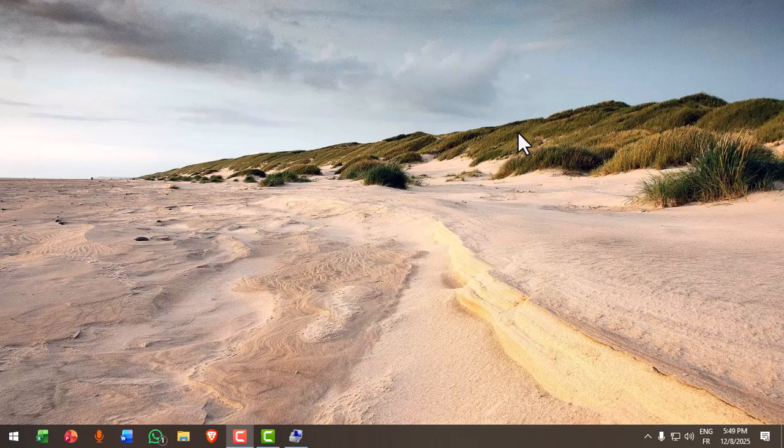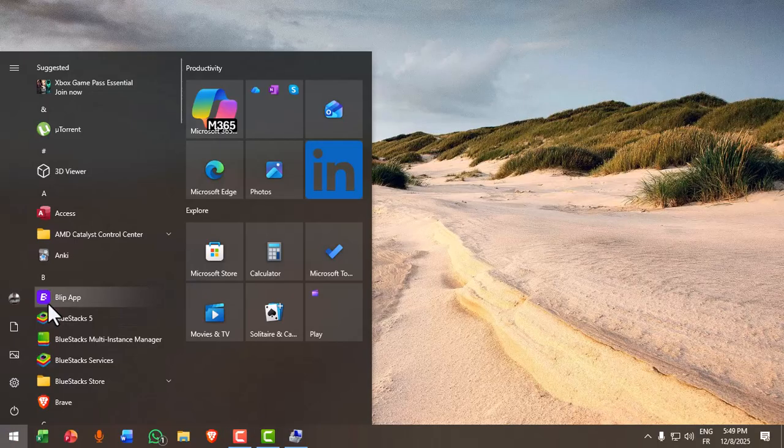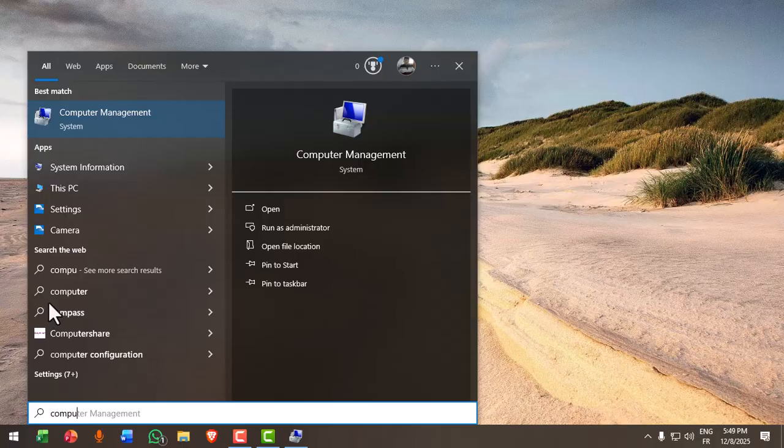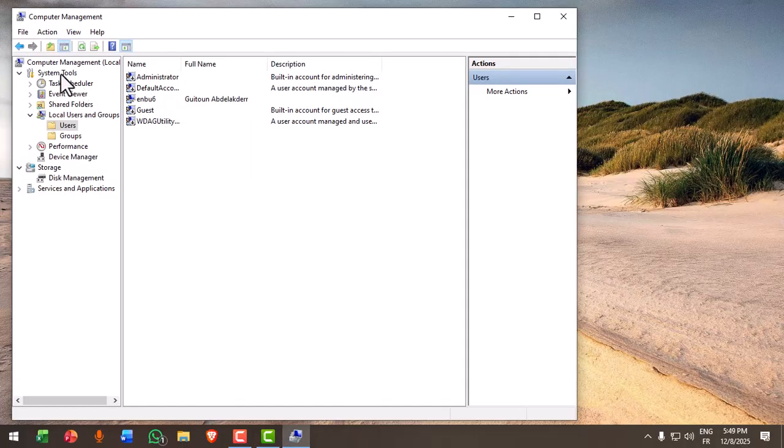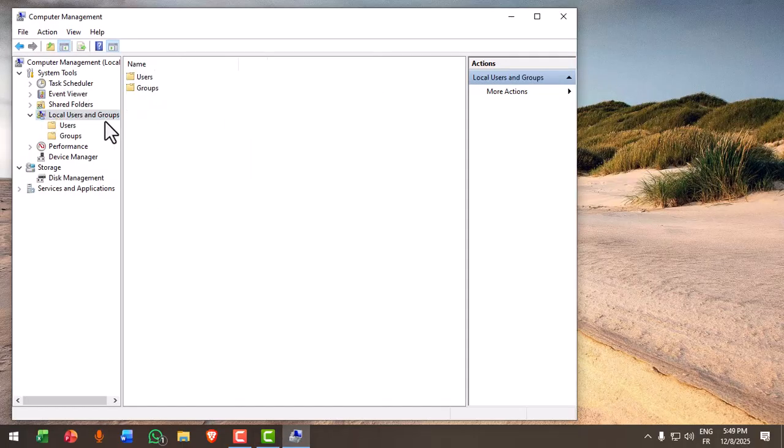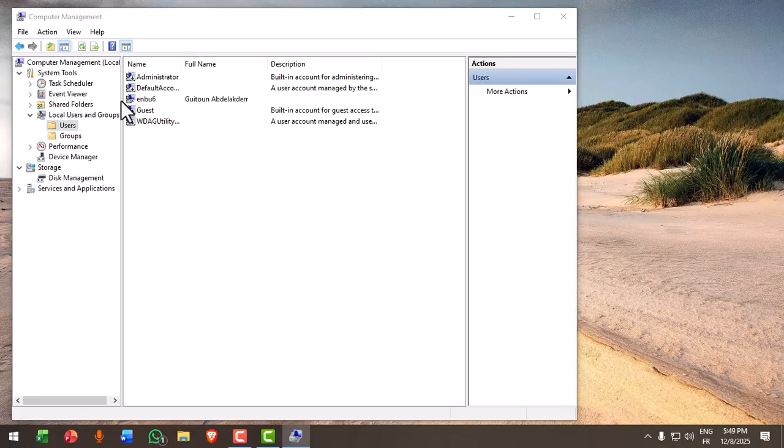If you want to change your administrator name on Windows 10, here is the easiest step-by-step guide. First, right-click on the Start menu and choose Computer Management. Now, in Computer Management, go to Local Users and Groups. Open the folder and then click on Users.